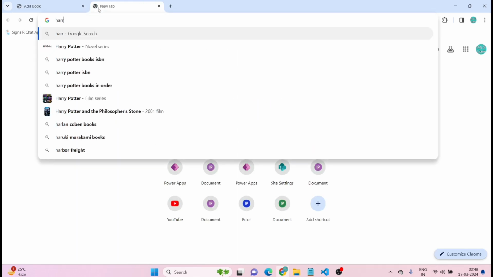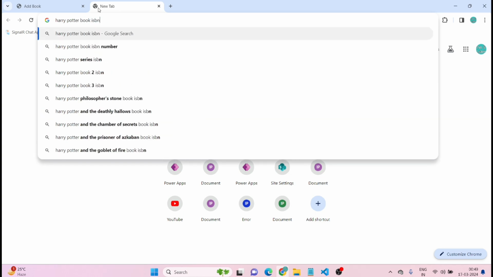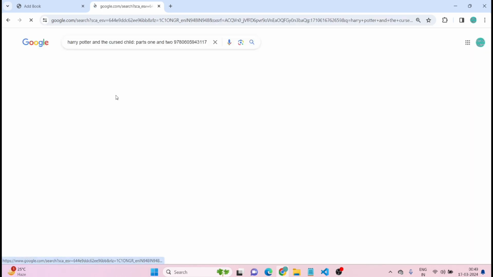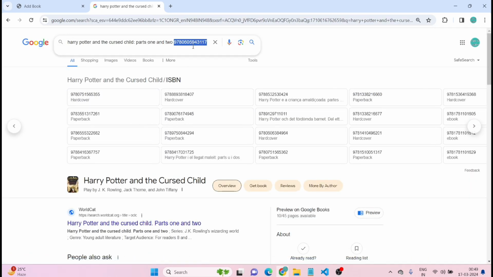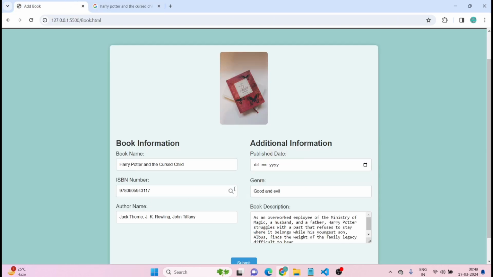So maybe the Harry Potter book ISBN number, this we can try. We can go with this. Let's see if we can get this detail. If you can see, the data is available but the image is not available.